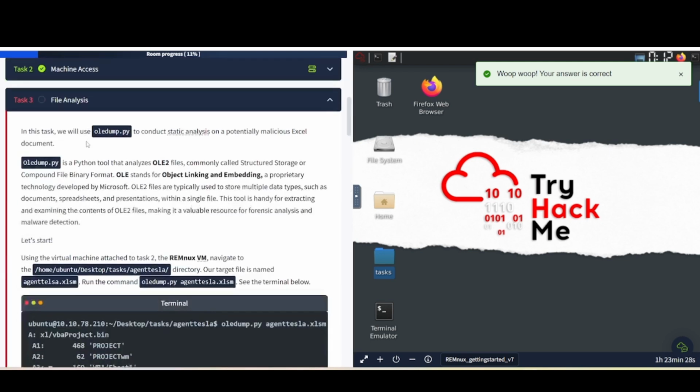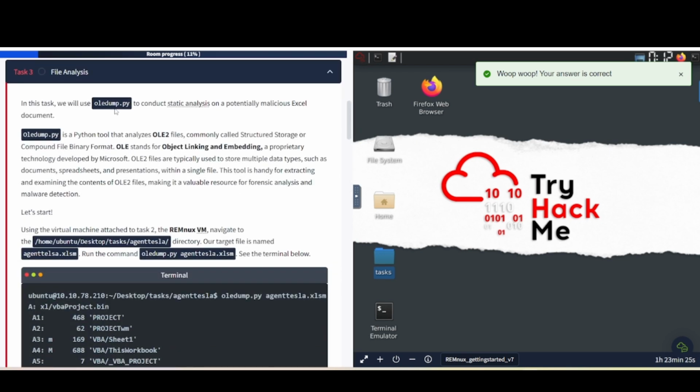Task number 3, file analysis. In this task, we will use OLE-dump.py to conduct static analysis on a potentially malicious Excel document. OLE-dump.py is a Python tool that analyzes OLE2 files, commonly called structured storage or compound file binary format. OLE stands for Object Linking and Embedding, a proprietary technology developed by Microsoft. OLE2 files are typically used to store multiple data types, such as documents, spreadsheets, and presentations, within a single file. This tool is handy for extracting and examining the contents of OLE2 files, making it a valuable resource for forensic analysis and malware detection. Let's start.